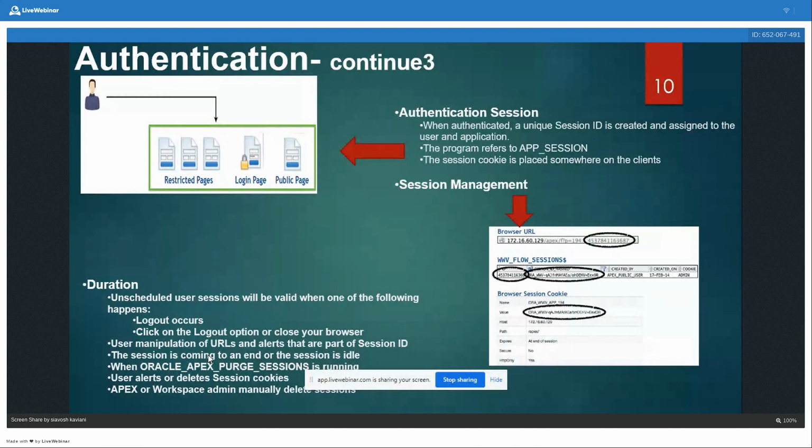So if he closed his browser or her browser, we need to send a checksum for the security of the application. User manipulation of URLs and others is part of the session ID. The session is coming to an end. The session is idle. Here is another point of attack: idle session.